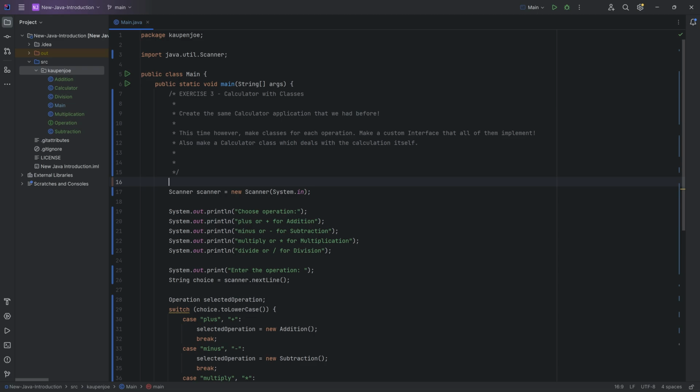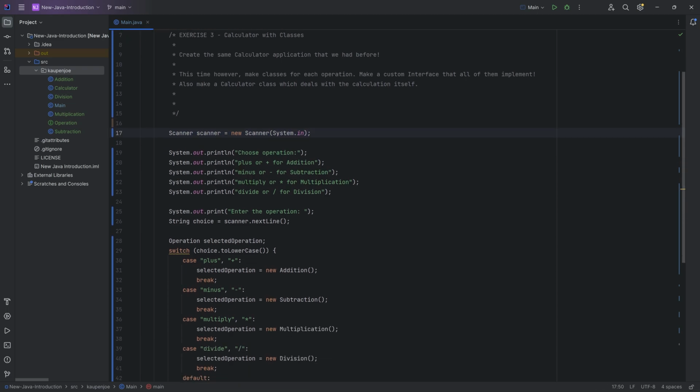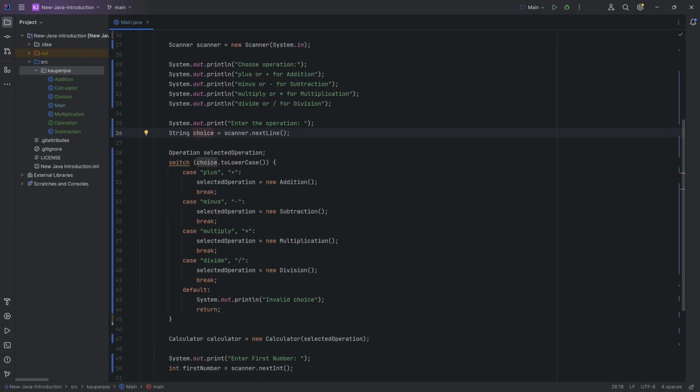Alrighty, so here we are with the solution, and the first thing I want to note is that this is, of course, just one possible solution. There are many different ways that you can implement this. It does not have to match this one-to-one, but of course, we need another scanner over here, and then we're choosing our operation. As we enter the operation right here, we get a new operation declared, and then the assignment happens in this switch statement, where we're taking the choice to lowercase and then saying, okay, is it a plus or a minus, and then making either a new addition, subtraction, multiplication, or division. Now, those are all new classes.